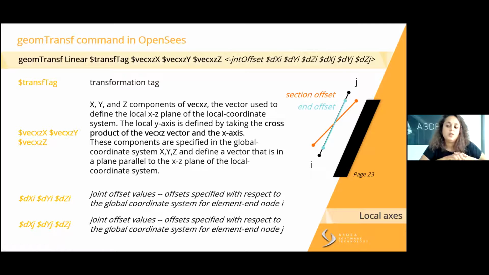Just to complete the geometric transformation concept, this is the command that you use in a TCO script to build one. As I said before, you define one, then you give it a tag, linear, P-Delta, or corotational. The tag is very useful if you have different elements, for example columns and beams, and you have to define different transformations for each of them, because of course vertical elements and horizontal elements will have local axes in different directions. And then there's also the offset, which not many people actually use, but it allows you to apply an end offset or a section offset to your beam.